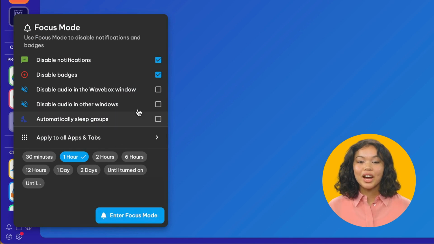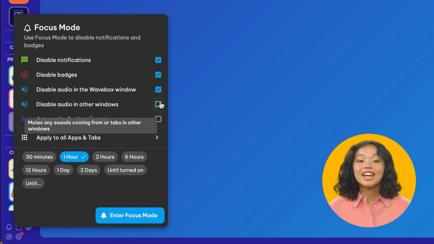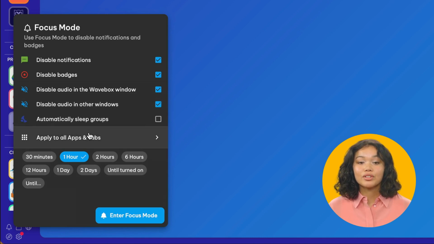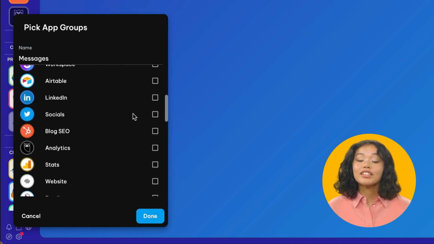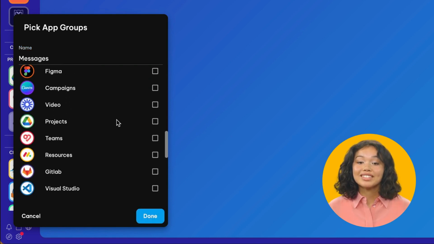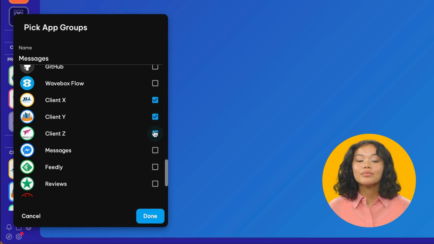Next, we'll click on the Audio Mute options, and this time we're going to choose a specific set of groups to include, which we call zones. Click on the Apply to All Apps option. Then give your new zone a name and check which groups you want to include. Note that focus mode will mute all apps and tabs in that group for the duration.